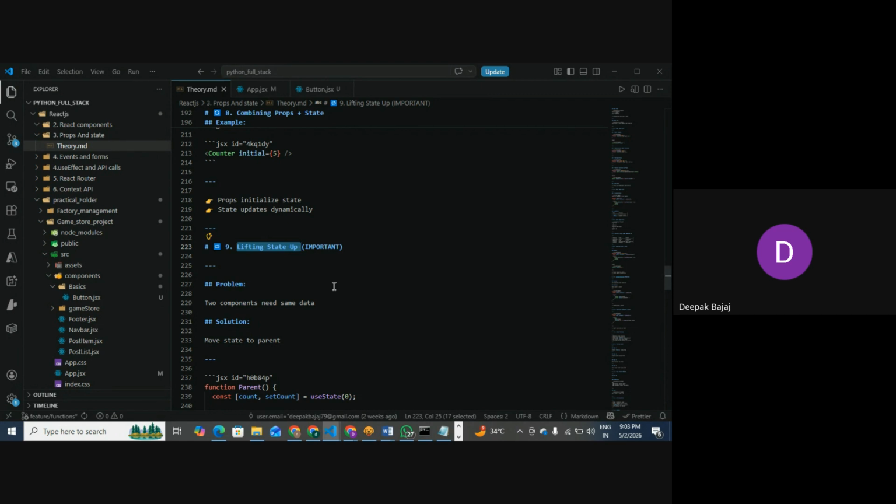Because that parent has access to both the children. Am I right? They are under that parent or family, so the head of the family can control. If we keep the state with the parent, then the children can use it. Isn't it? So yes, here two components need the same data. Move state to parent.